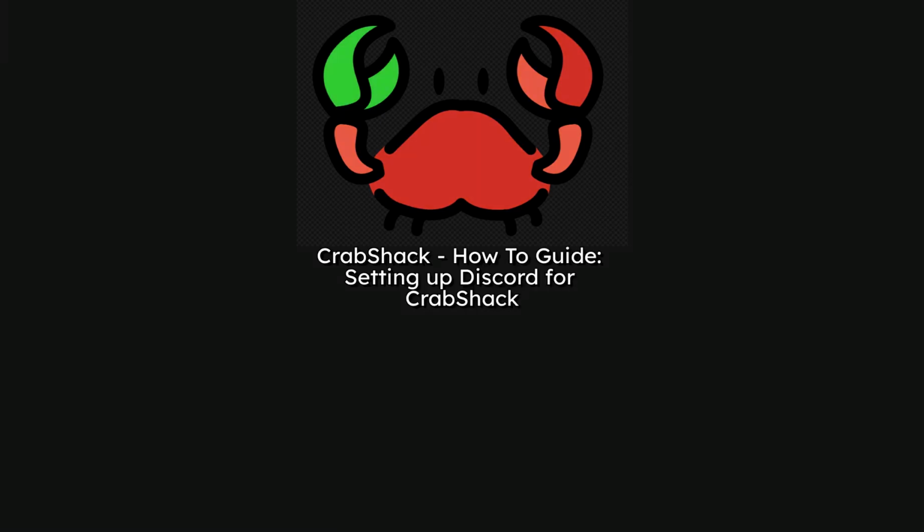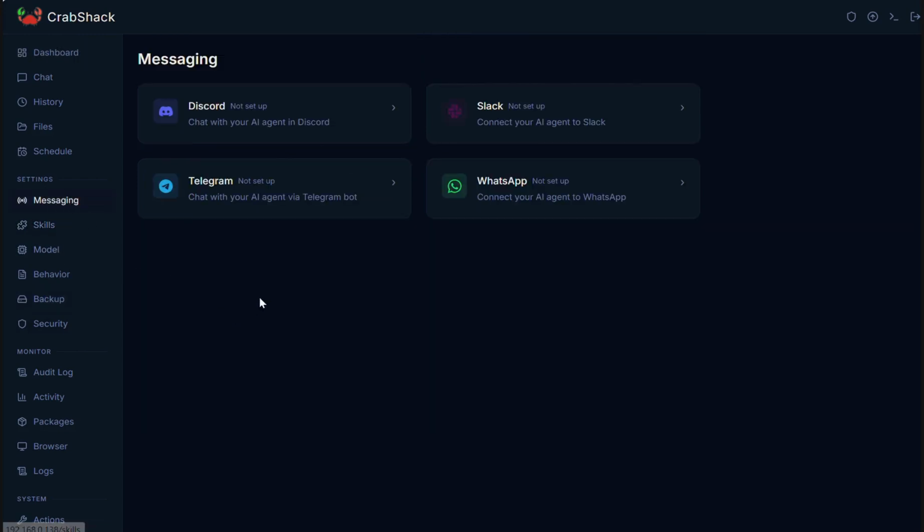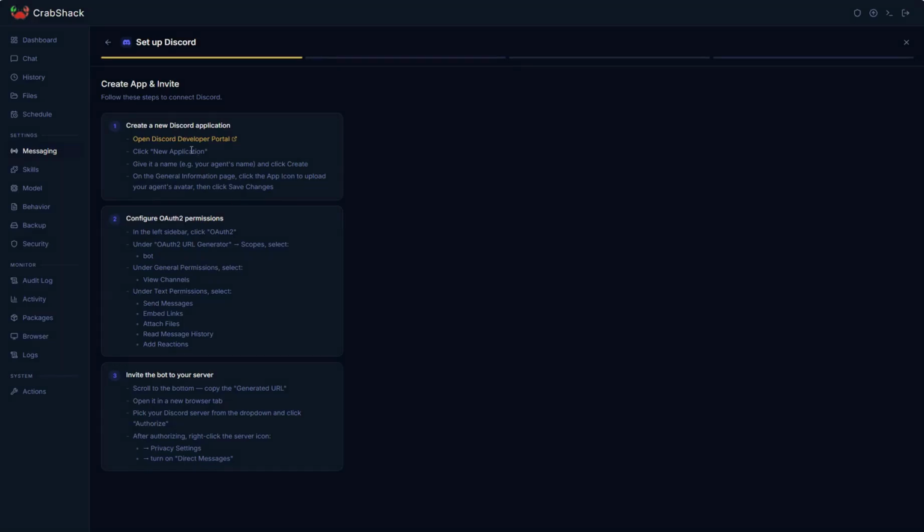In this video, we will be walking through how to set up Discord in CrabShack. First thing is to start at your dashboard and click on Messaging in the left-hand menu. When this loads, you want to click on Discord to open the setup. We will be following the steps as outlined here.